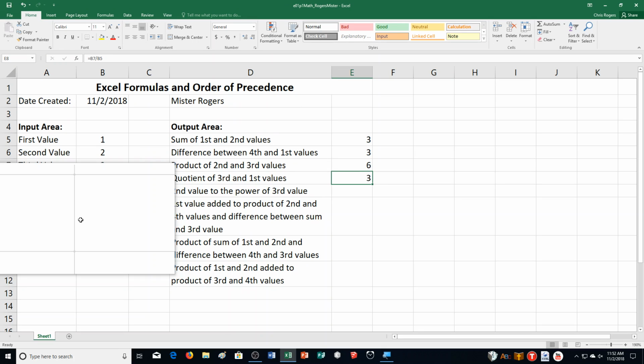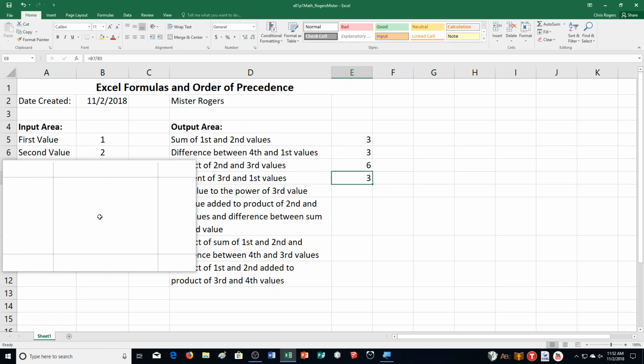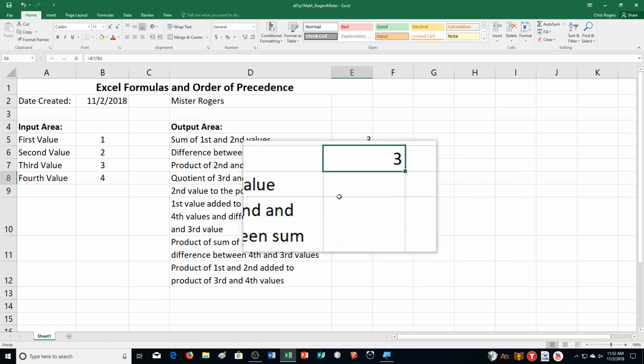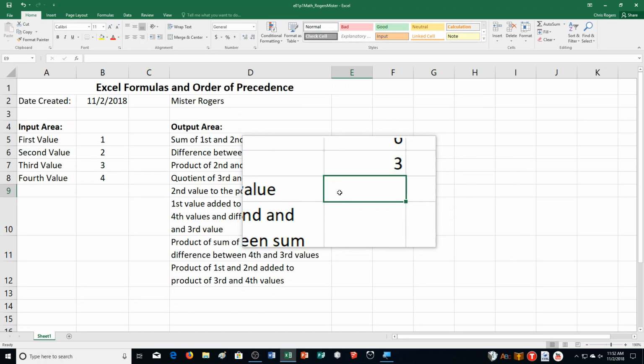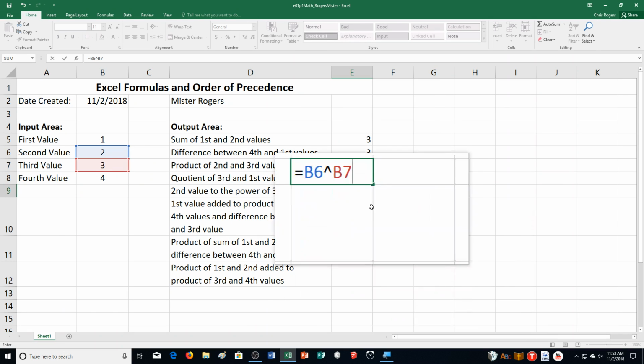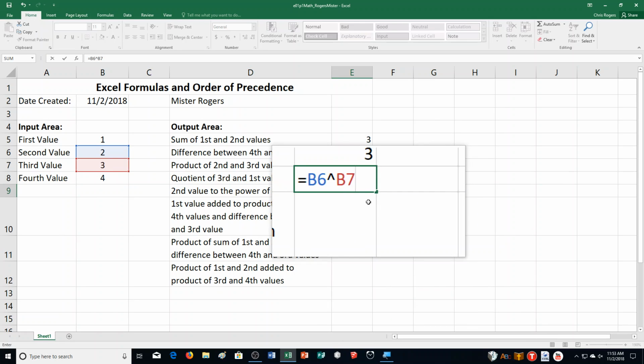Then it says type B6 up arrow B7 in cell E9. So we're going to do that. Here's cell E9. We're going to do equals B6. Now the up arrow, if you hold down shift and push 6, that's how you do it. So B6, B7, excuse me, B7 for cell E9. And then of course it says push enter.